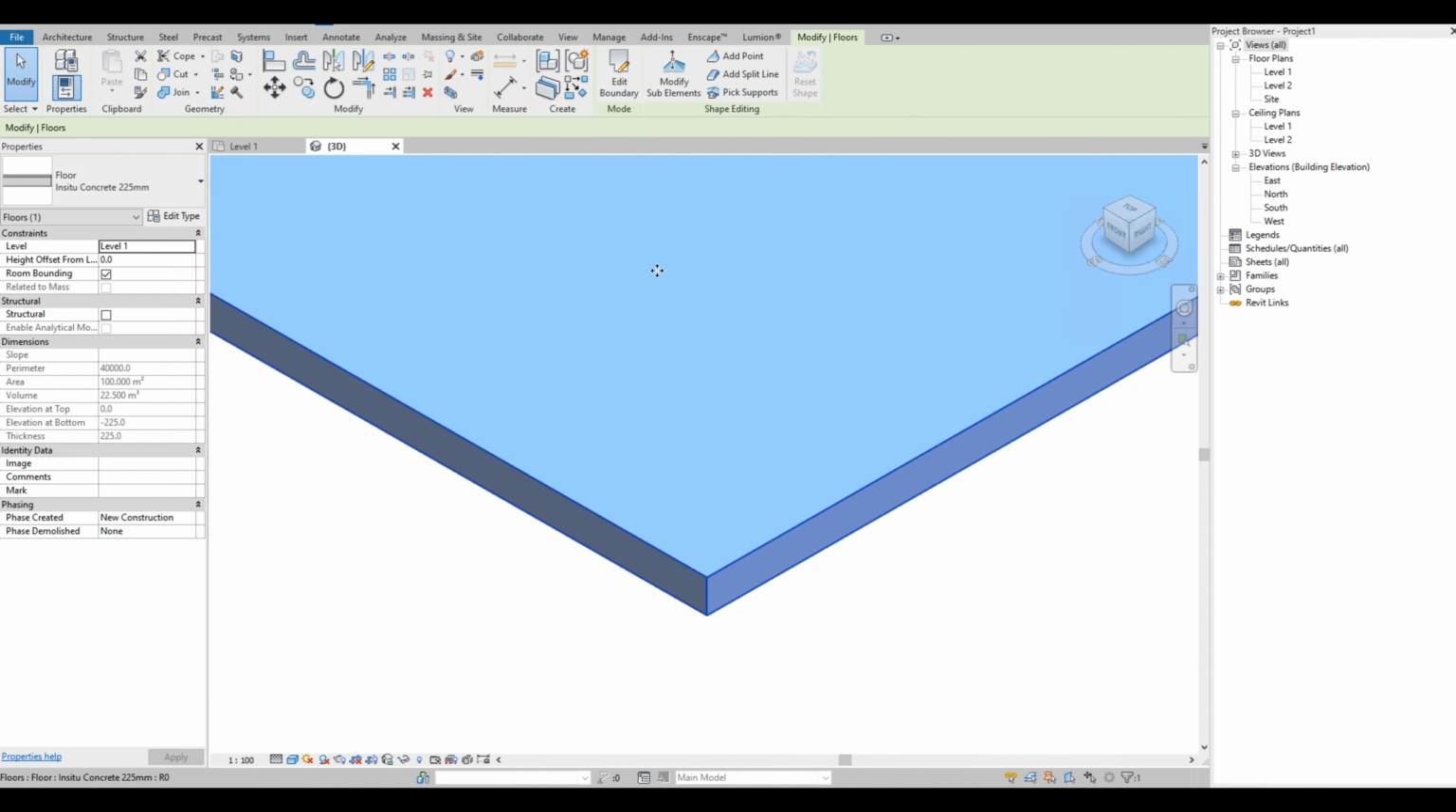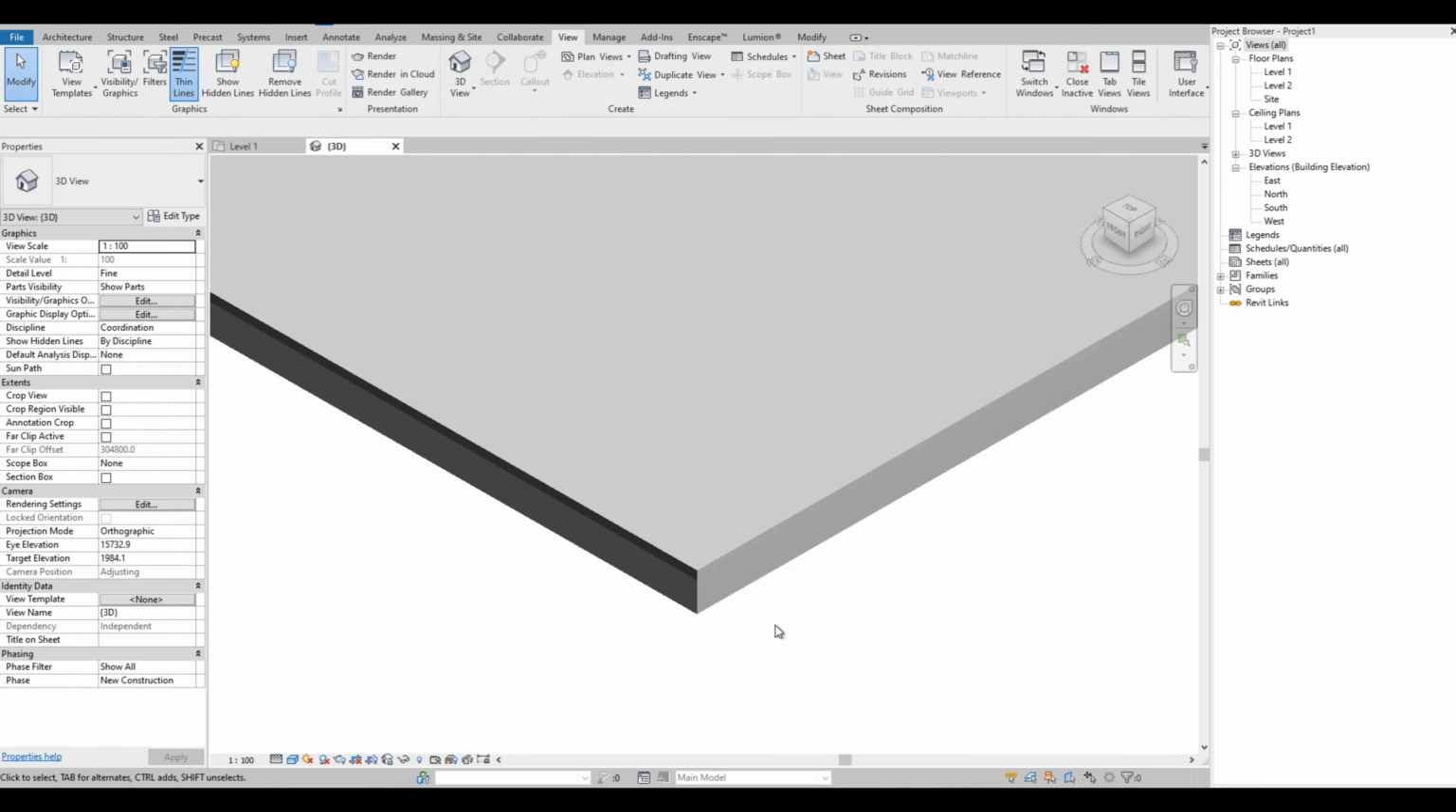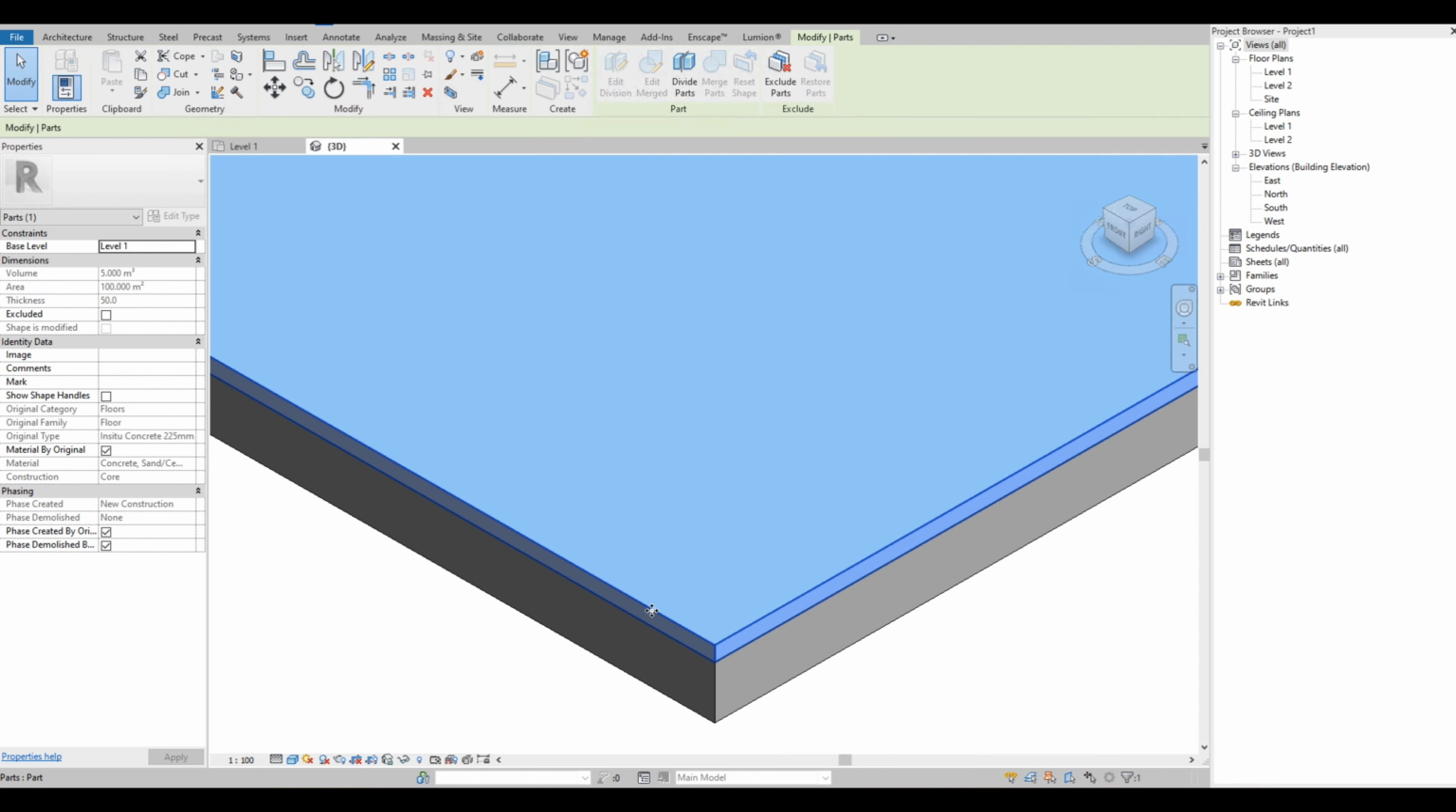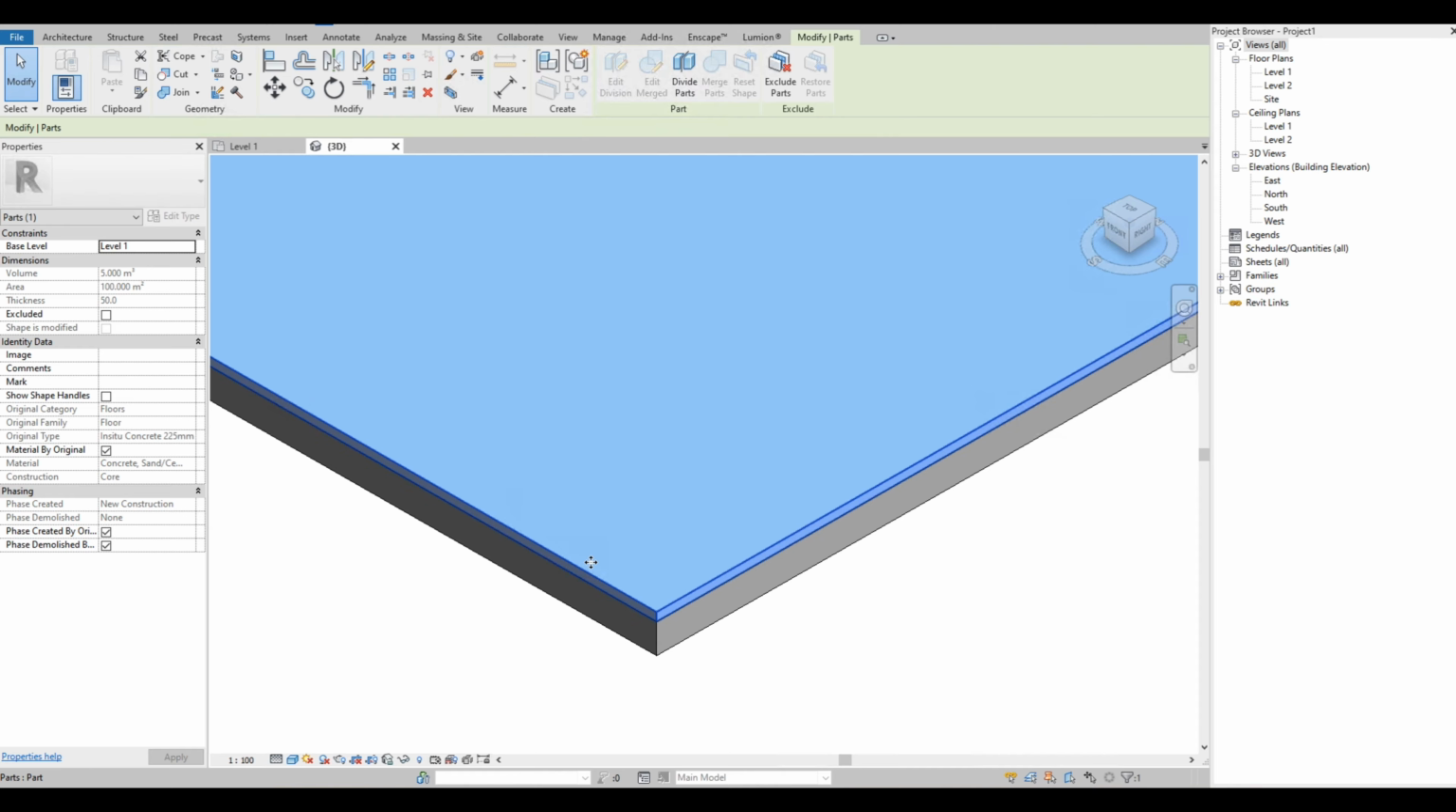So on this 3D view, we have selected the floor. We are going to select the Create Parts icon above. And then, notice that the finish thickness is now visible in this view. It is like they are separated and we can select them separately.